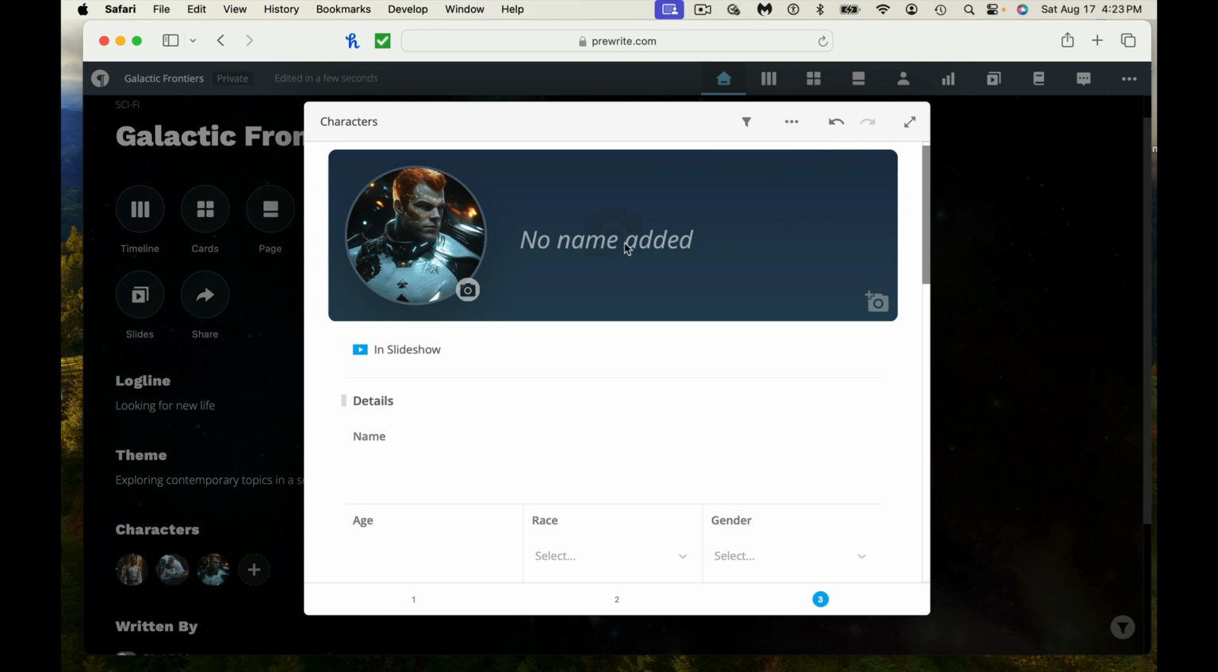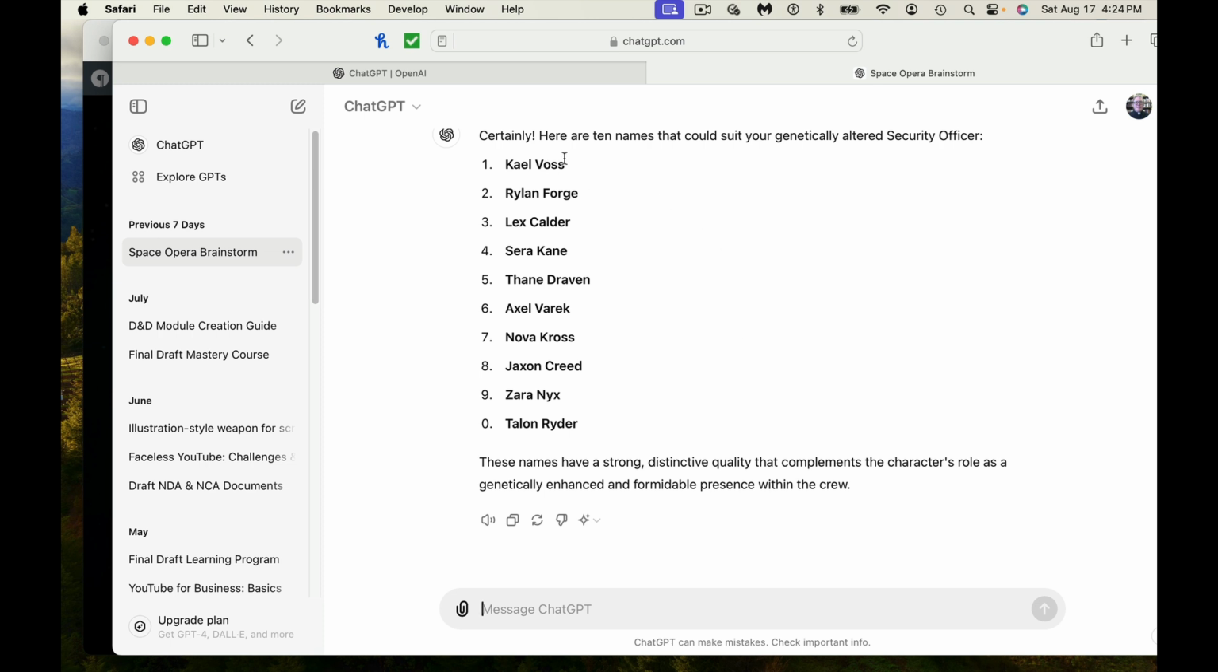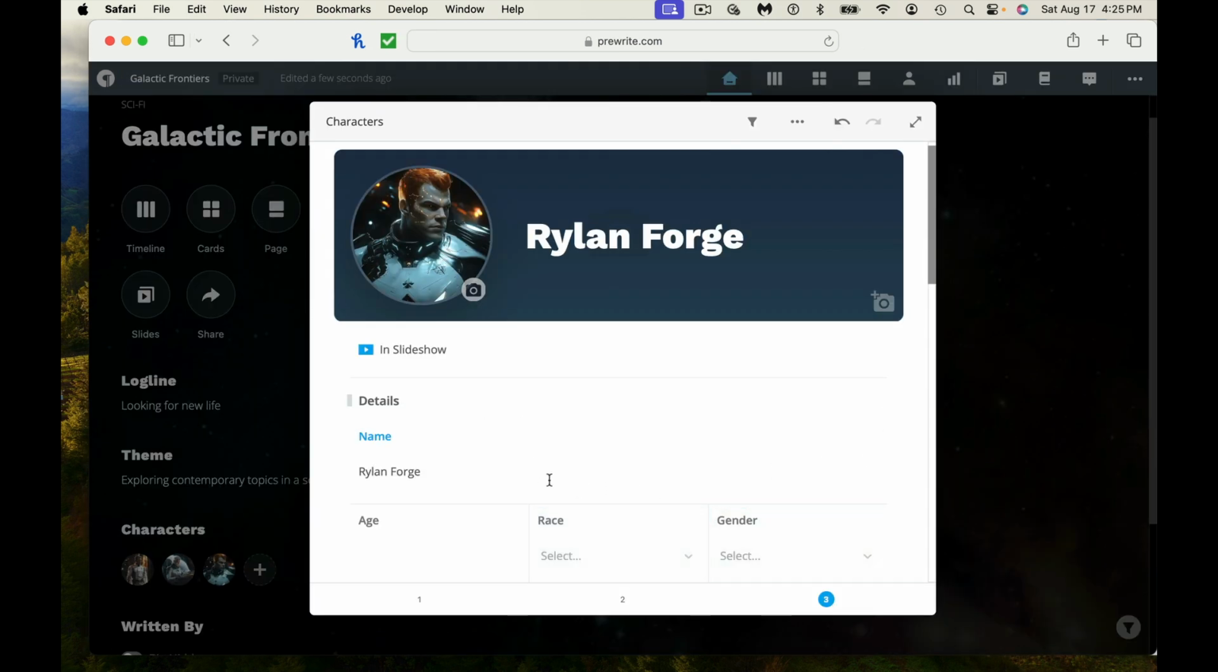So we can just come up with a name. Maybe I'm going to ask ChatGPT to help me with a name for him. All right, so I asked it to tell me 10 different names. I sort of like Lex. I like the first name, so maybe Lex Forge. I mean, that looks pretty cool. Or Jackson Creed. I don't know if I like Jackson. I think Lex. No, maybe, how about Ryland Forge? Let's go with Ryland Forge. So that's what we typed, Ryland Forge.